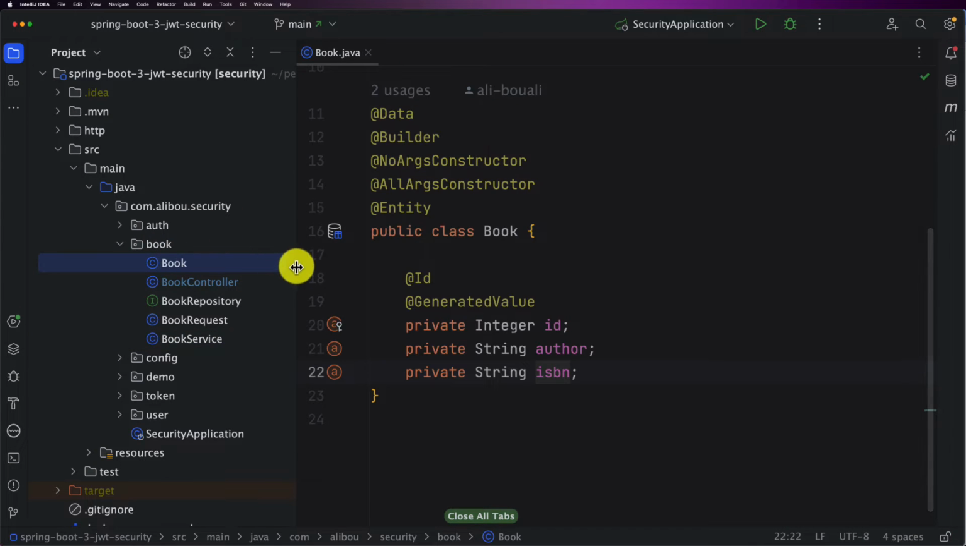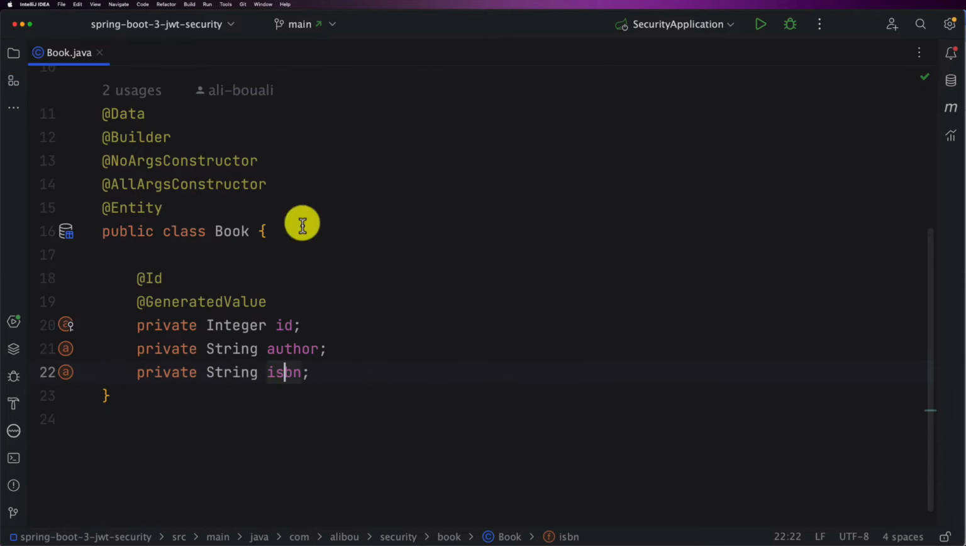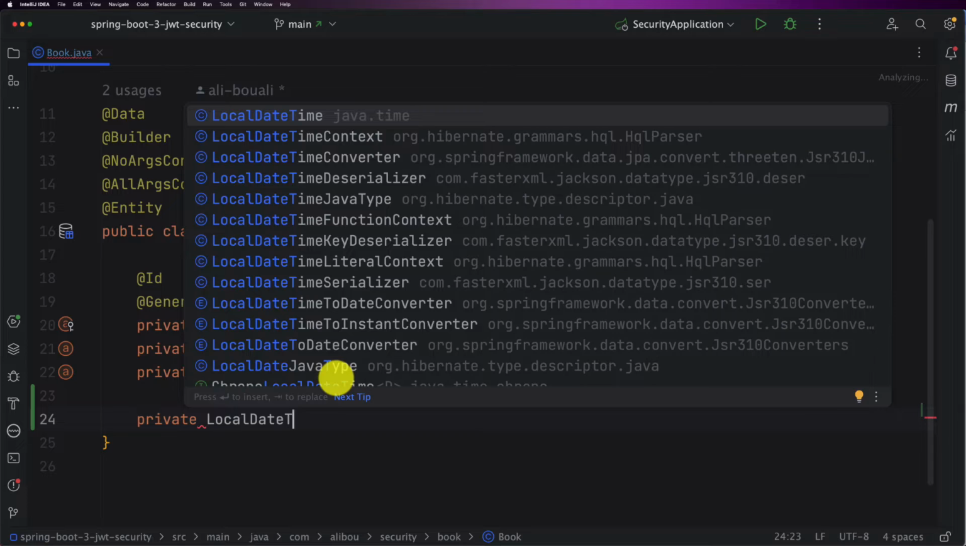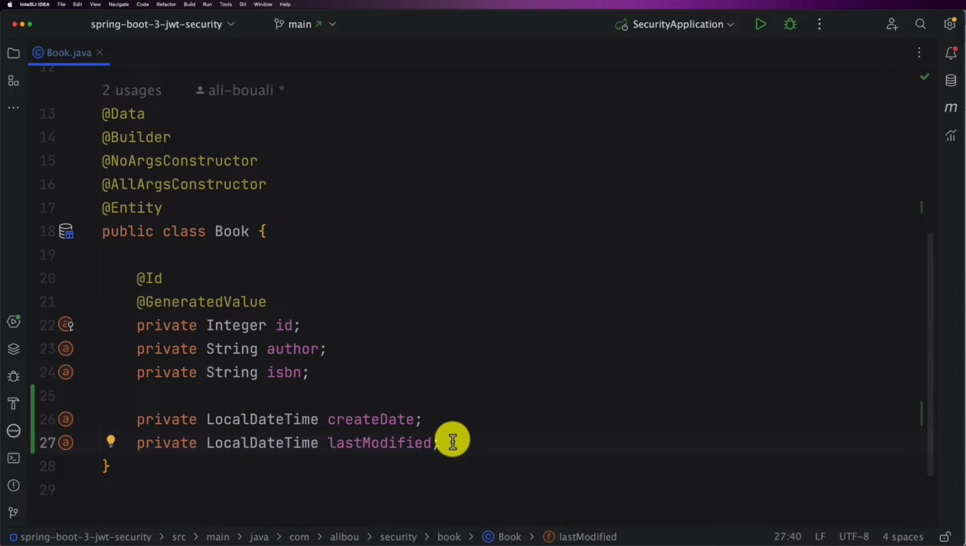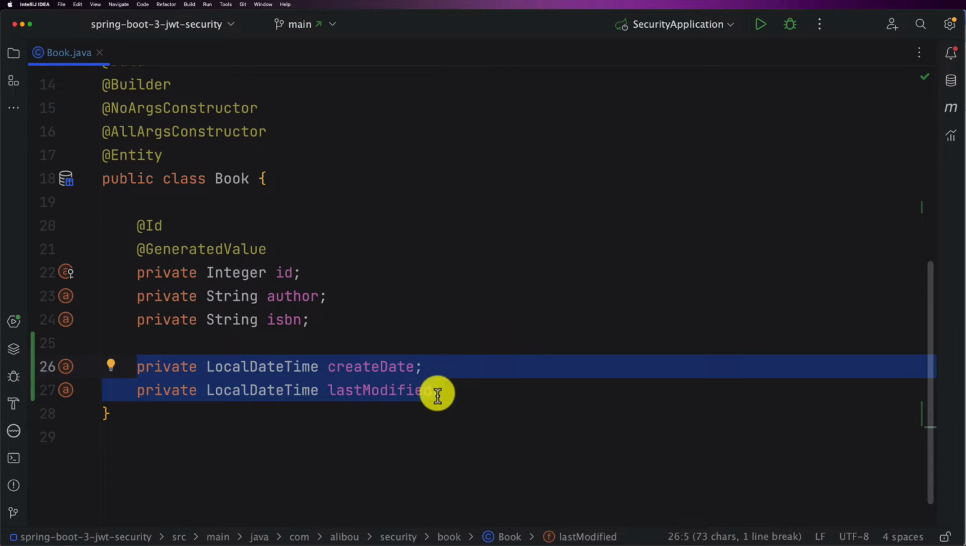First of all, I will go to my book entity, where I have this entity annotation. The first thing I want to do is to have a private LocalDateTime, and I will call it createDate, so when this record was created. And I would like to have another LocalDateTime, lastModified, for example, so when was the last time this record was modified.